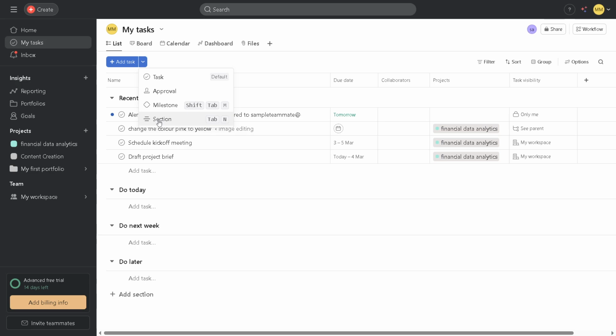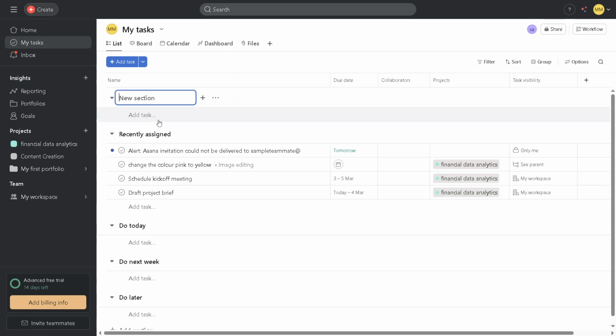After selecting Add Section, a new box will pop up, prompting you to type in a name for your section. It's best to choose a descriptive name that accurately reflects the particular phase of the project or category you are working on. For instance, you might use titles like To Do, In Progress, or Completed, or even something more specific like Design Phase or Client Feedback.